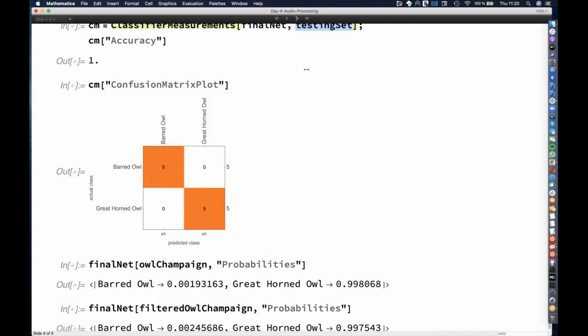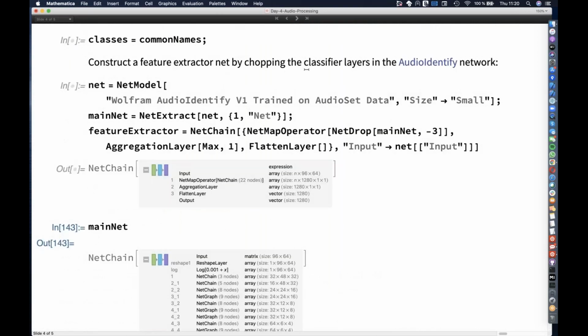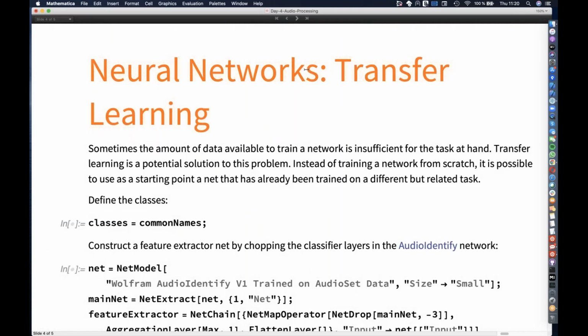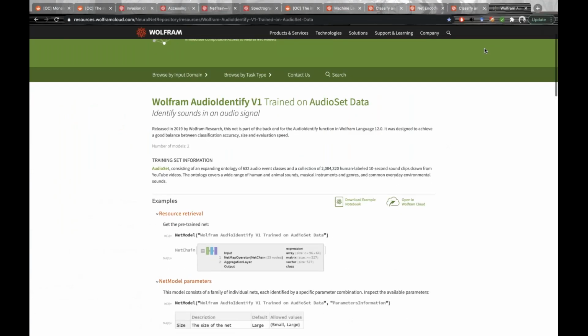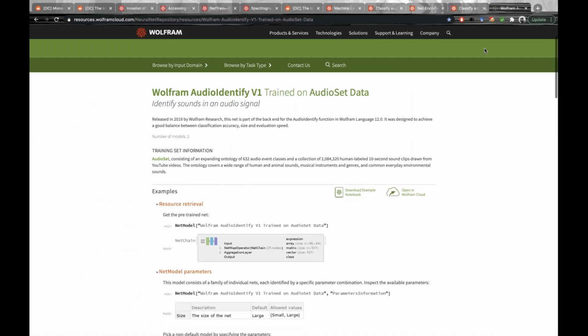Again, transfer learning is a good method if you don't have a super large training set, so you don't need to retrain the whole neural network. And in most cases, you will find in the neural net repository some pre-trained network that can do the job pretty well.